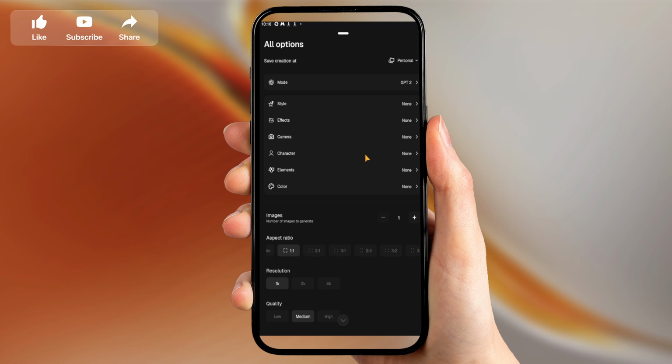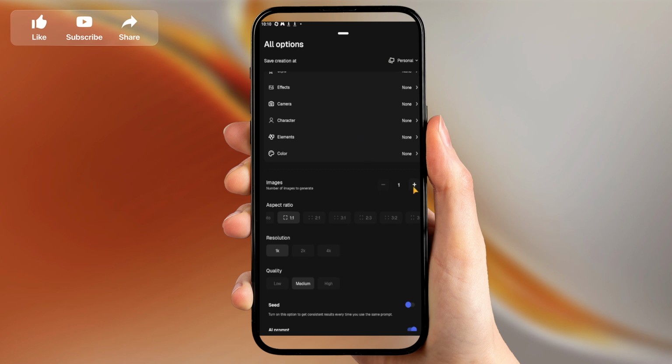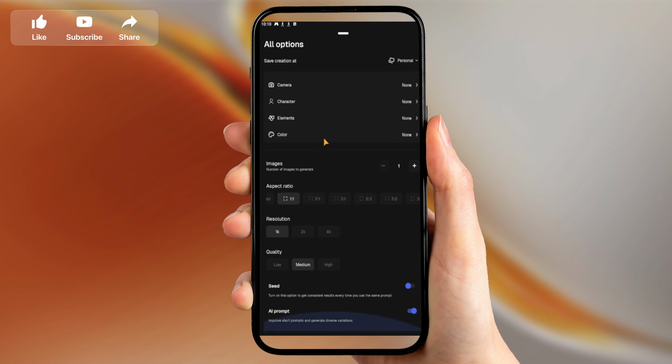product front and center. Set how many results you want and pick an aspect ratio that fits your channel. A square 1:1 is great for marketplace thumbnails, 4:5 suits many social feeds, and 16:9 works well for banners or widescreen placements. Choosing the right ratio now saves time later. When you're ready, tap Generate.